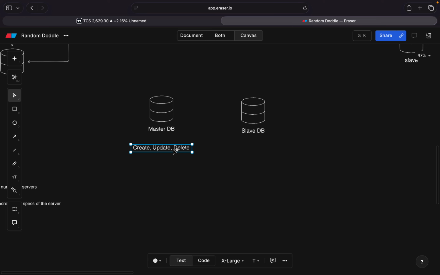Okay, if we are just gonna get something or read something, we are gonna come to the slave DB, right?